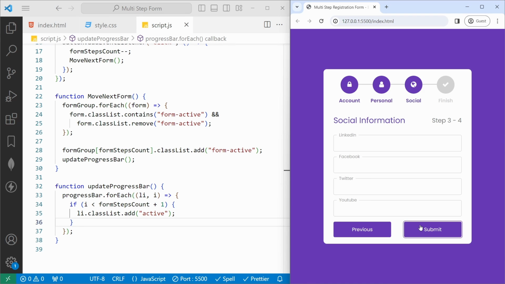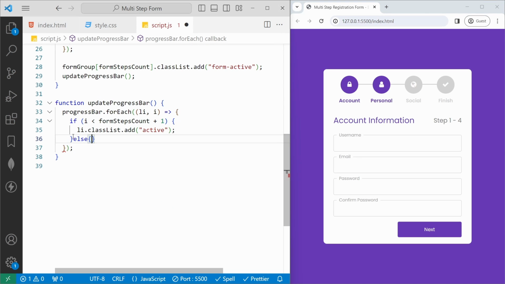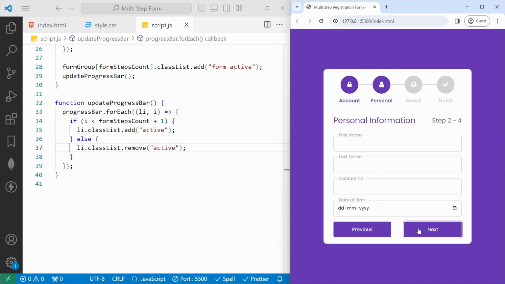If I go to next and submit, now we can see it. If I click next and then go to previous, it is still active. We need to disable this too, right? So here in the else part, we'll add the same line of code, but instead of add, we'll set it to remove. If I save, click next and next, and then click previous, now we can see the step form is there, right?